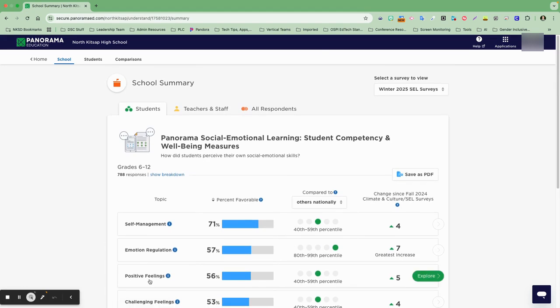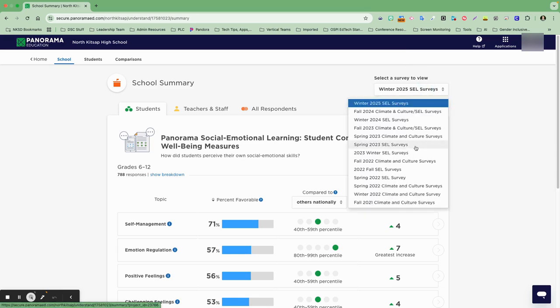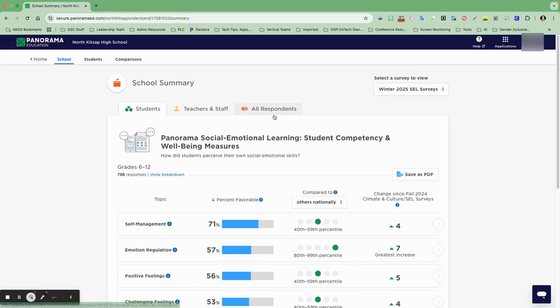Again, you have access to all of our data from the most recent collection all the way back to when we started using Panorama, just by taking these steps and going to these different screens and choosing the survey you want to view. The next option is to access the data at the individual student level.